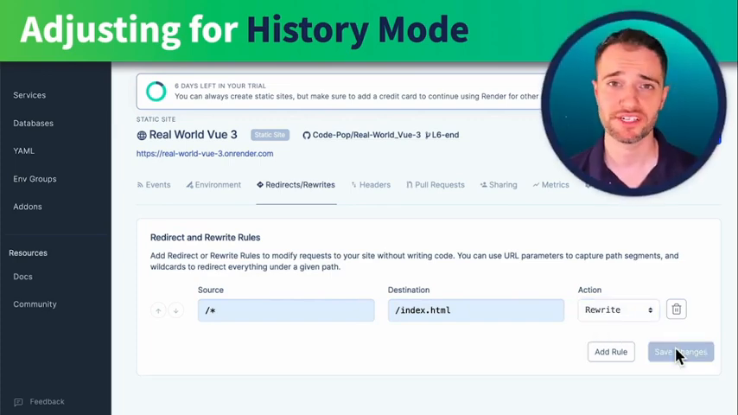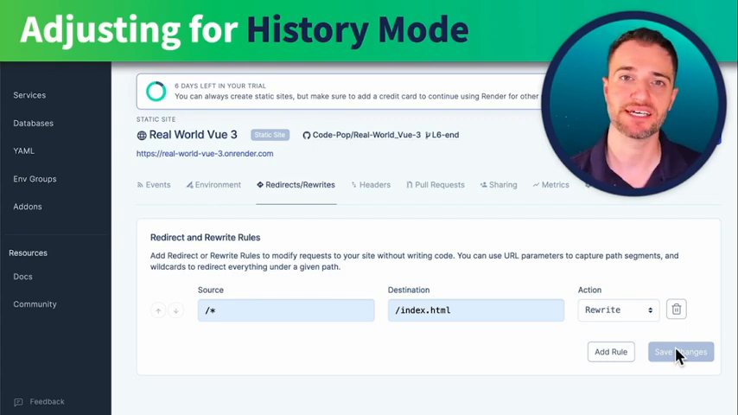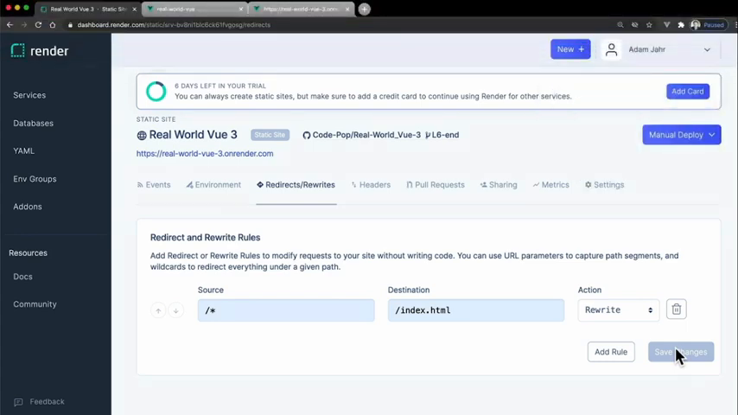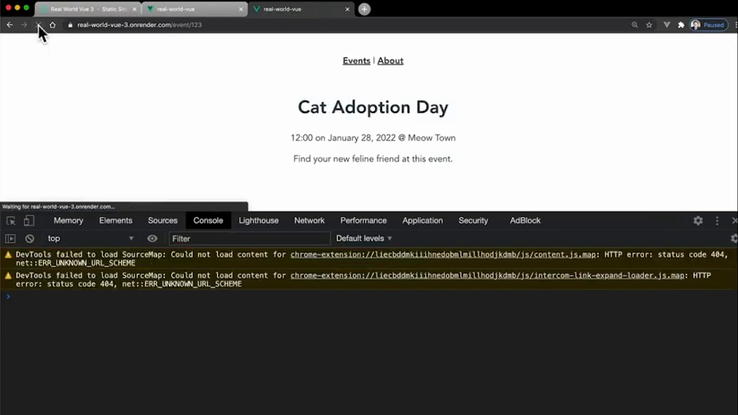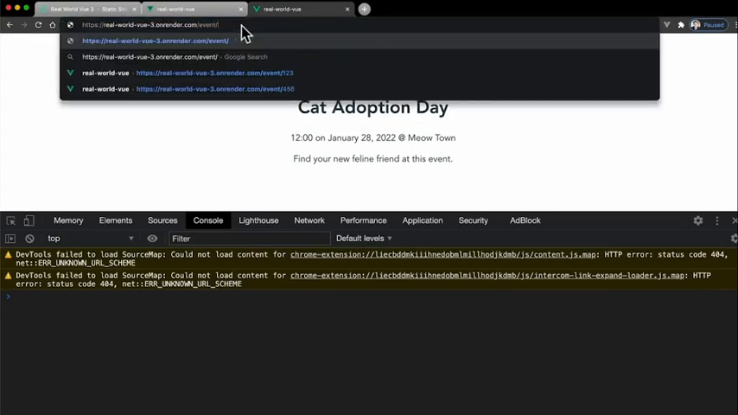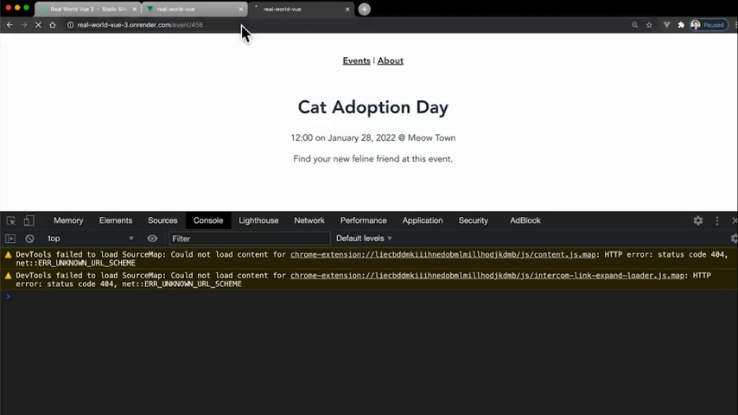Now our server is configured in a way where even if we went to the about route or a specific event in our app, we're going to be served up index.html and then Vue3 takes it from there. Let's double check that that solved our issue. If we refresh, there's the event details, so it looks like it's working. To double check, we'll add another event ID. And sure enough, we're pulling up that event as well.